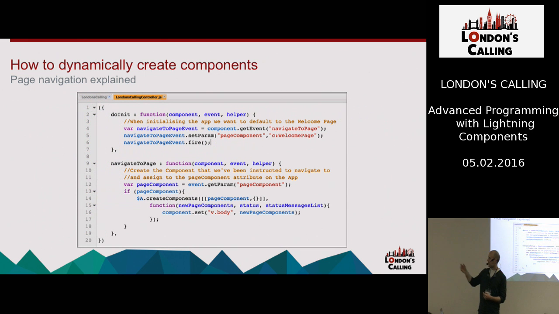So the first thing you'll notice is that when we initialize the application, we actually fire an event straight away. This is because we want to default the page when we first load the app. What we can see here is we're creating a navigate to page event on line 4. We're setting the parameter, which is essentially telling the application which page we want to render. And then we're going to fire it. Immediately below, you can see there's the handler to that navigate to page event on line 9.